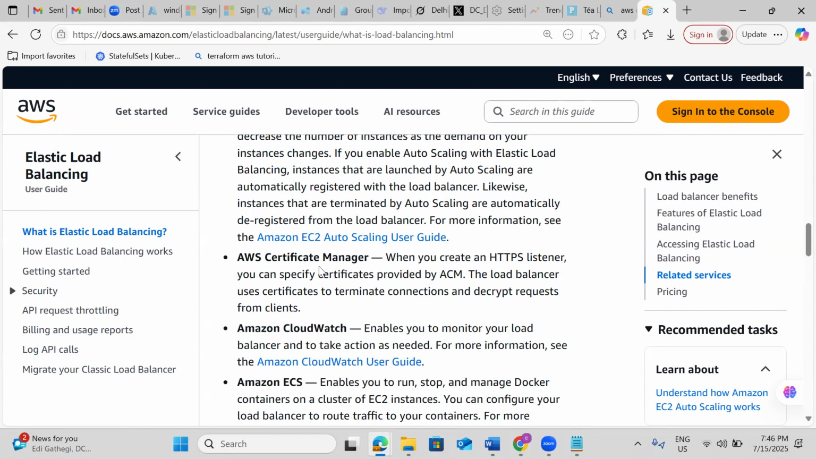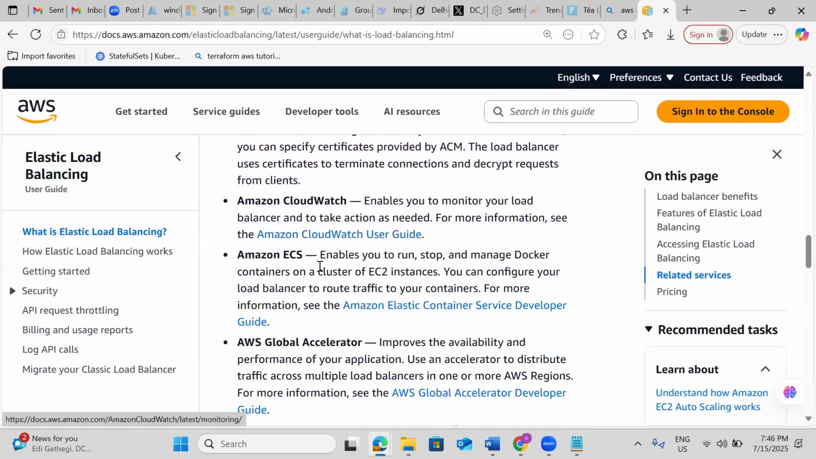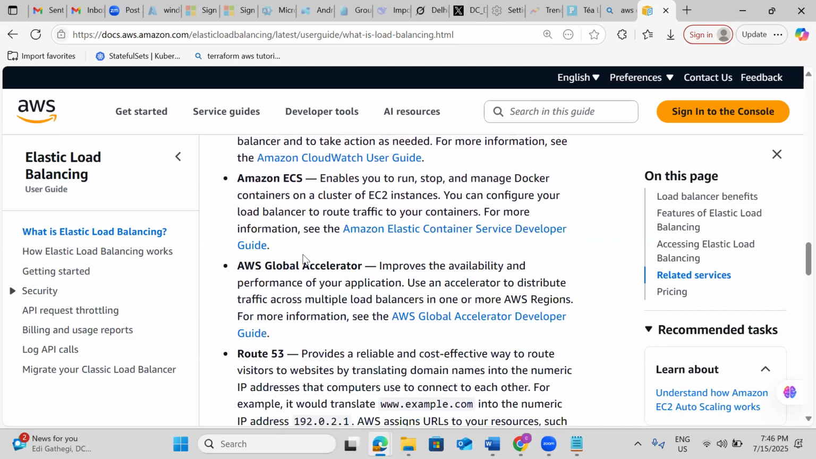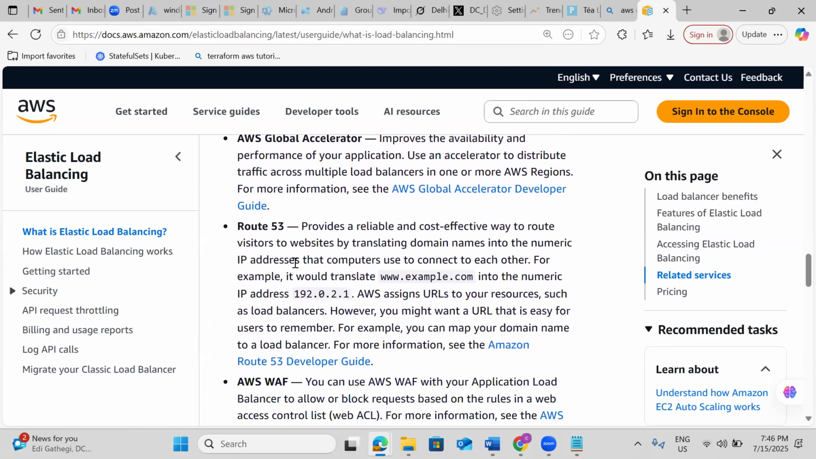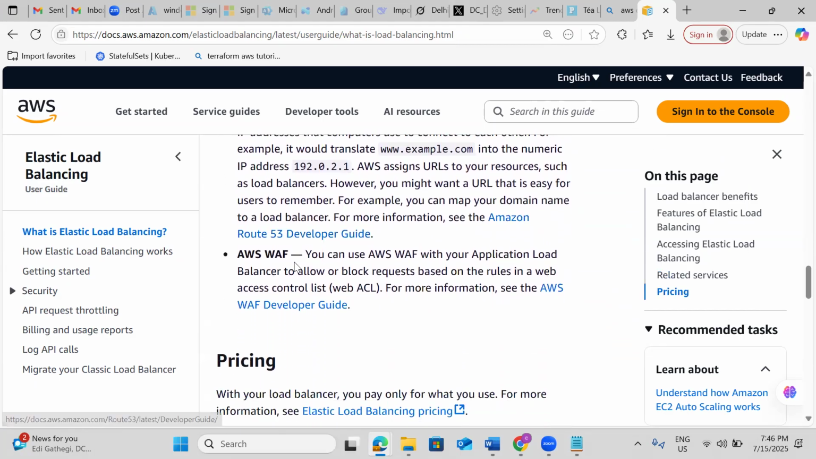Then for the load balancer, we can also use CloudWatch for monitoring, not only for the EC2 instances and auto scaling, but for our load balancers also. And not only for EC2, for Kubernetes or containers also we can do the load balancing, which we'll discuss. At the multi-zone or cross-zone level, we can improve the performance with Global Accelerator, and we'll integrate with Route 53 and WAF.